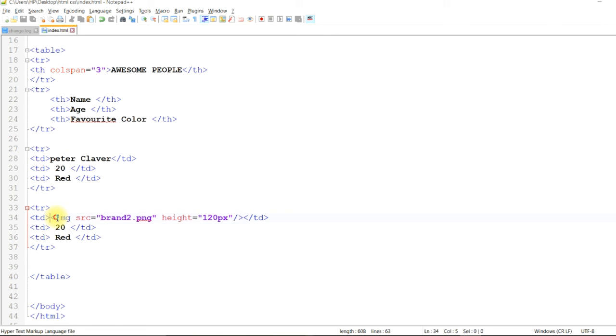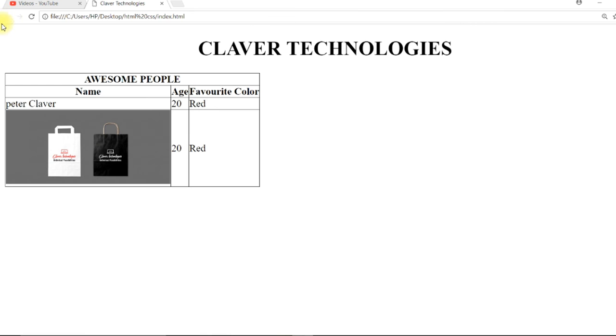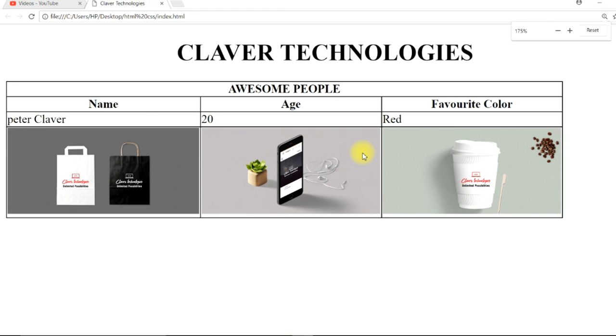So we just need to copy this because I'm lazy. You can decide to type them so that it sticks. And I want to make this brand 8. Sorry, brand 8. And then the last one, I want to make this brand 12. Then let's go back to our browser and see how it looks like. Wow, printed out nicely. So now we have Peter Clever. Then we have 3 images stacked in the table, and this is really looking beautiful. No CSS, just HTML, and it's really awesome.